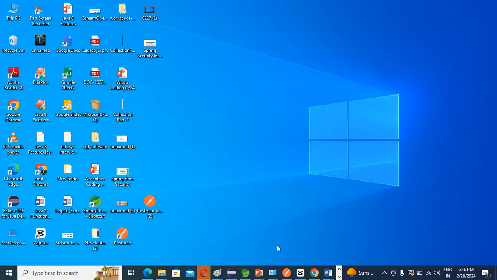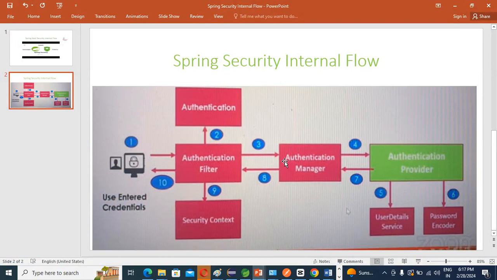First we should know what all the components are inside Spring Boot security. We can see here we have authentication filters, security context, authentication manager, authentication providers, user details service and password encoder. These are all the components working inside Spring Boot security. We'll explain them one by one, because I've already mentioned step number 1 to step number 10, showing how each and every component works internally.